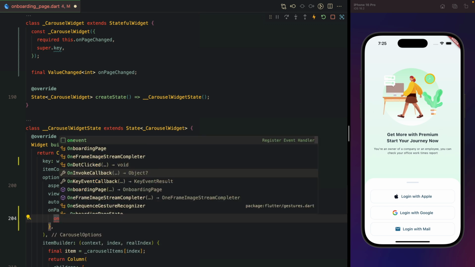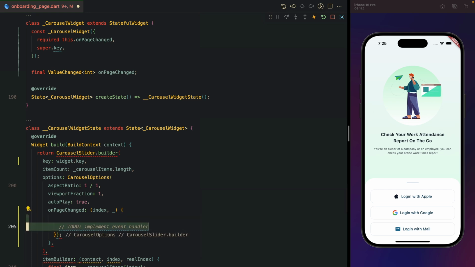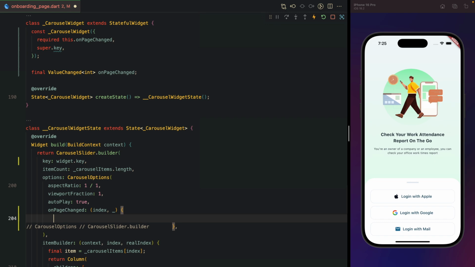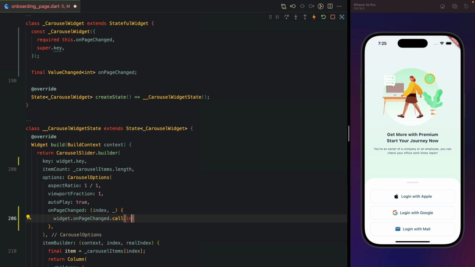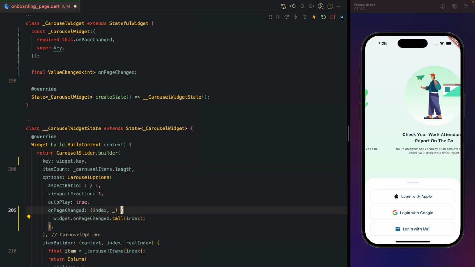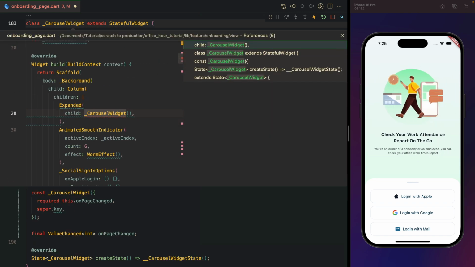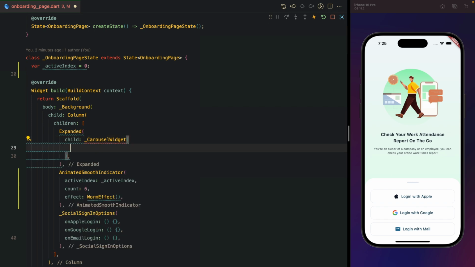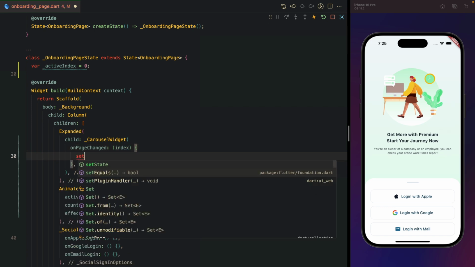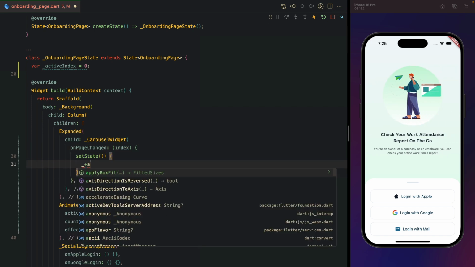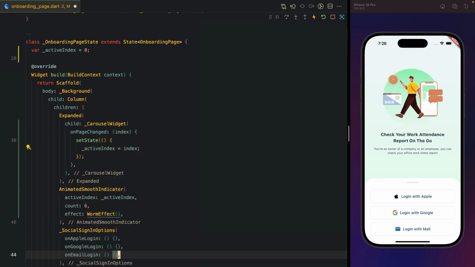So one, not that one, what I'm doing here. So widget dot on page change, call the index. Now we are good here, and if we go here, now we can have on page change, this is the index, and now we can set state active index to, I'm just using set state for this simple task.